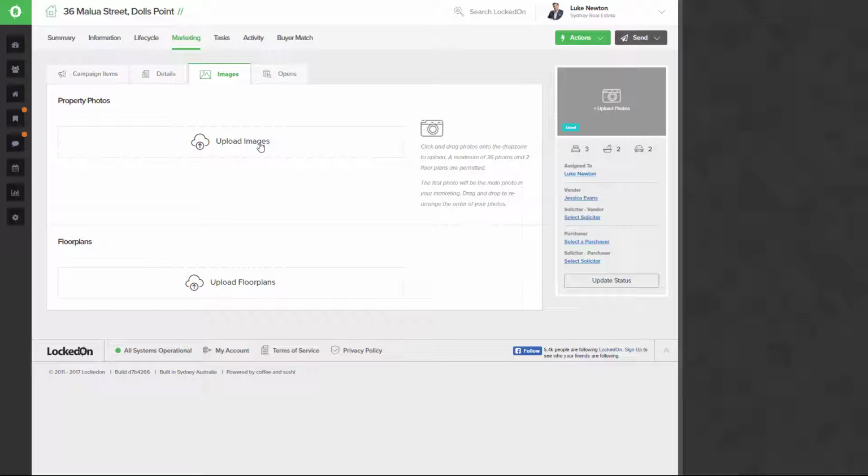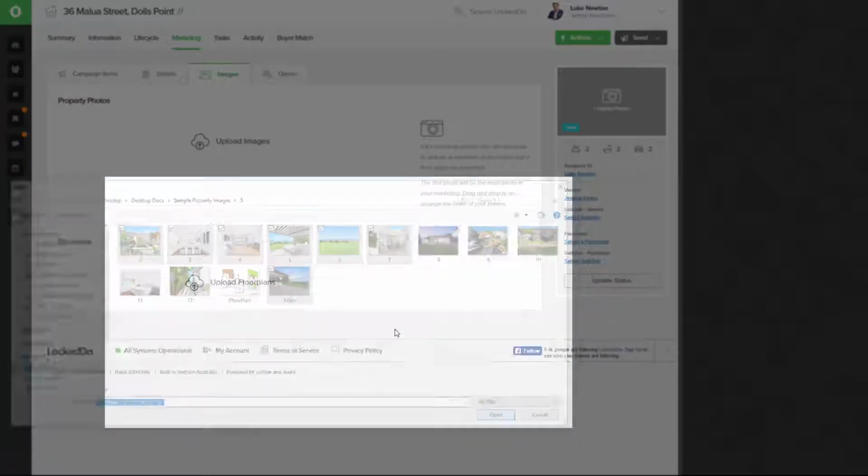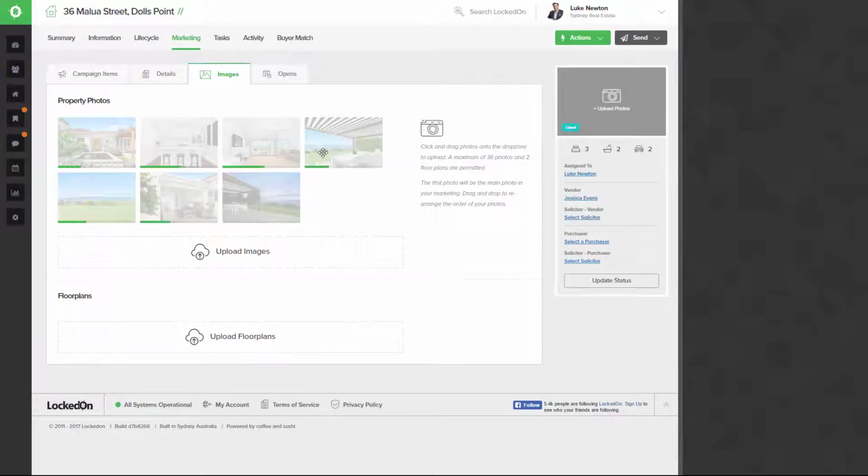If I select the Upload Image option, we can see that it opens up the property folder that I have where my images are saved on my computer. Now, if I want to add these photos, let's add the main, number 2, 3, 4, 5, 6, 7, and we'll upload them by selecting these properties and hit the Open option, and you'll see now that it loads the images. The other option that you'll have is to simply drop and drag the images.